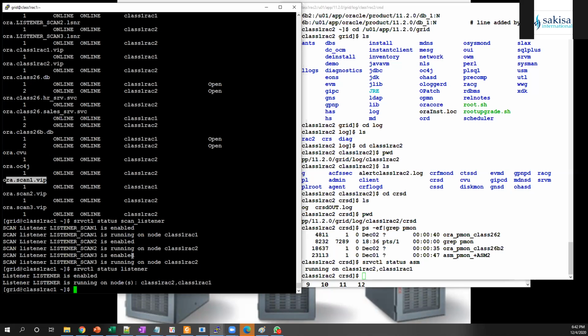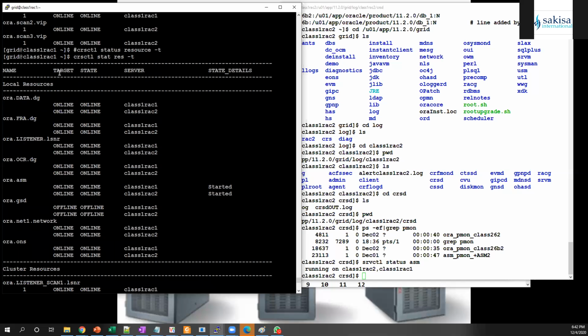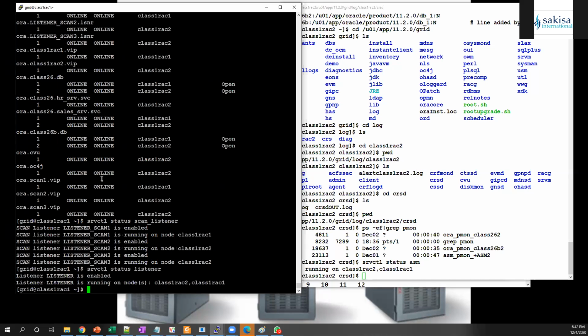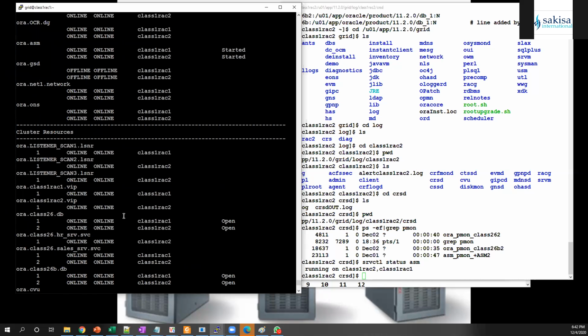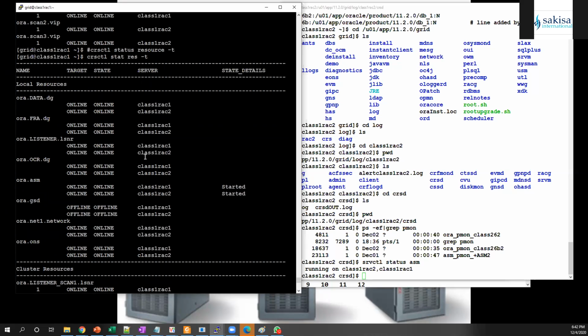Okay? So you can stop any of these resources, you can stop the scan listeners, you can stop the listener, and so on, using the SRVCTL stop command. So you see that here, this is a very critical command. I would even recommend you to know this command more than any other command. It's one command that summarizes almost everything.